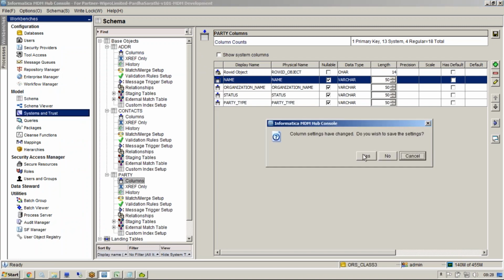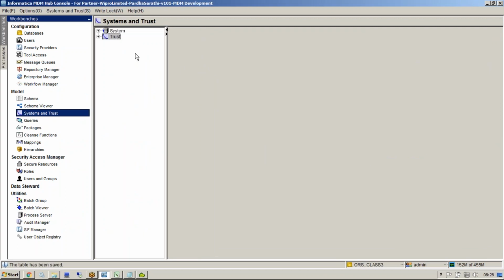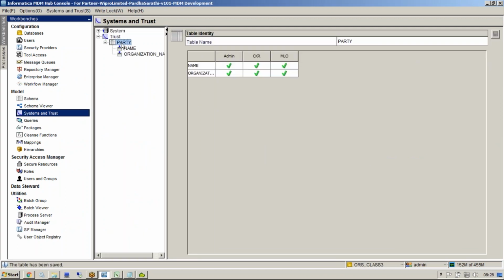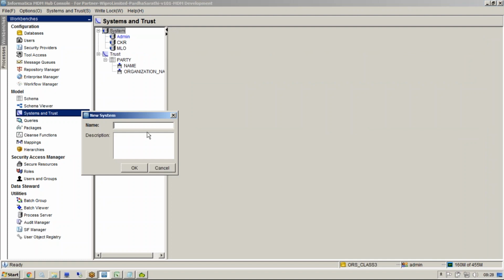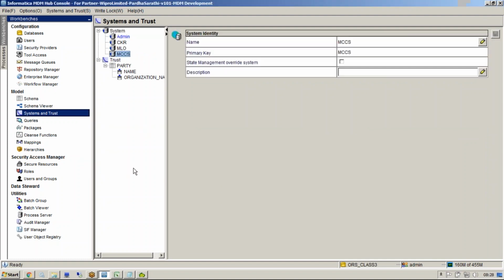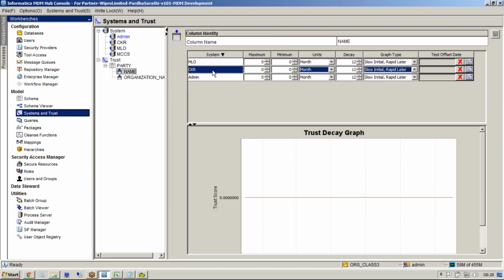If I go to systems and trust and just save it here, then I can see the table name now. If I click on name, I can see MLO and CKR. Now let's say I create one more source system, MCCS, and go back here. I don't see the system MCCS. I can see MLO, CKR, admin, but not MCCS. So how can I add that and configure the scores? Right click, nothing comes up.